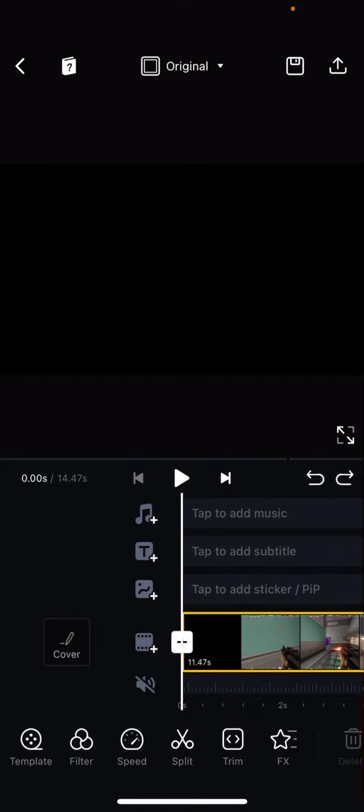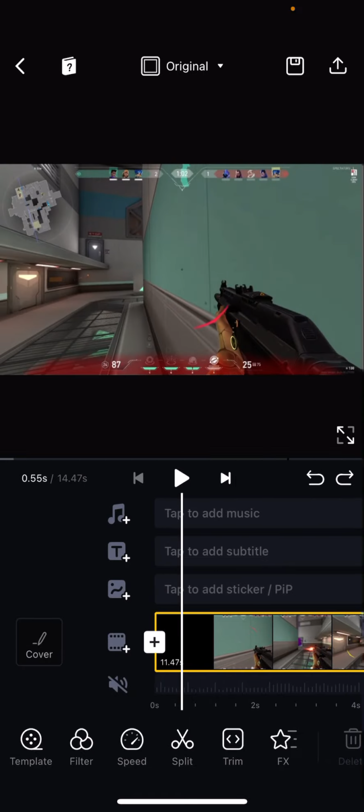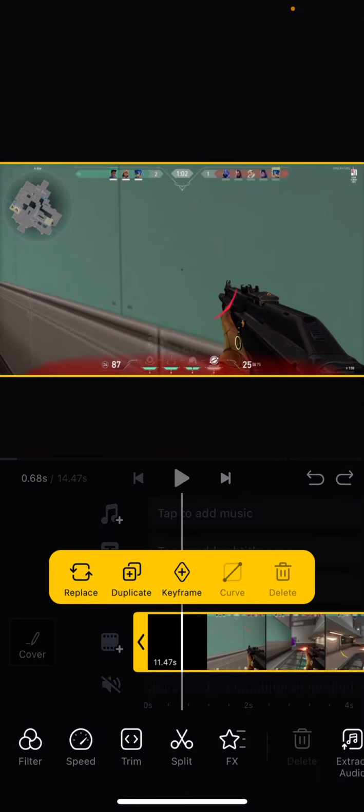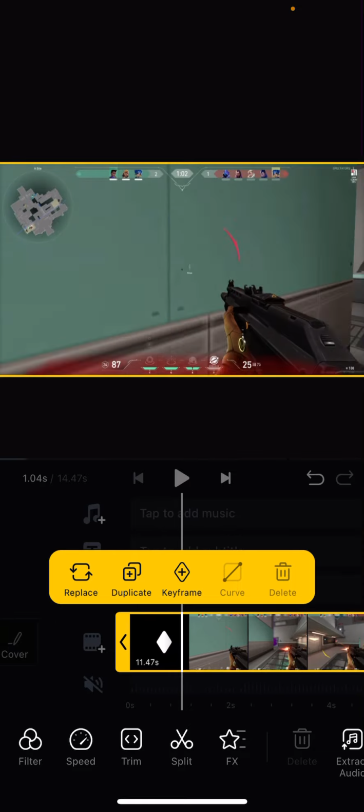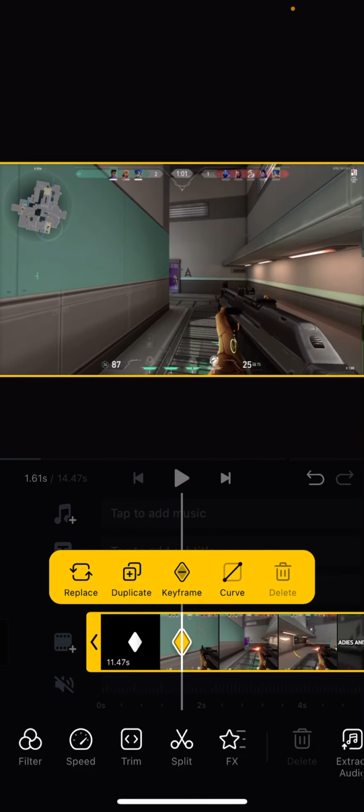In this video, I'll be showing you guys how you can use keyframes on the VN Editor app. So I'm just going to select the clip. You have to click on it and then press the keyframe to where you want it to start, and then slide it and then add another keyframe.